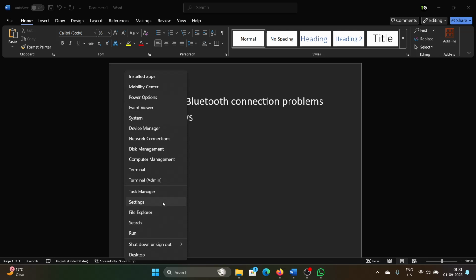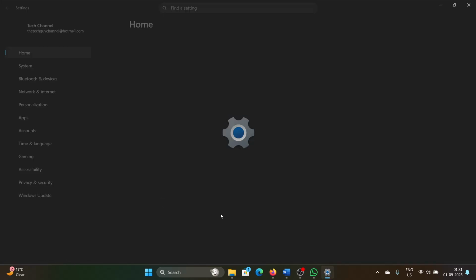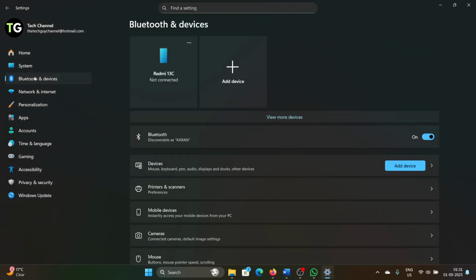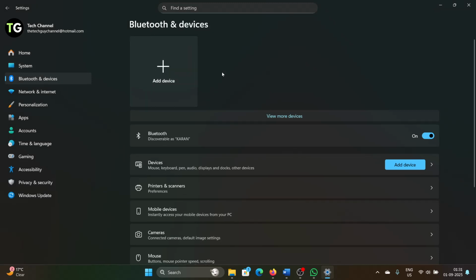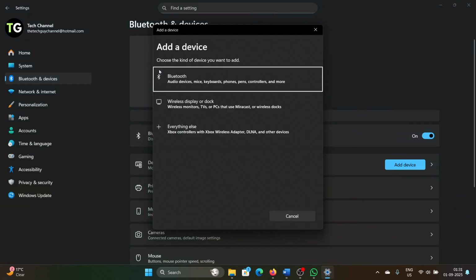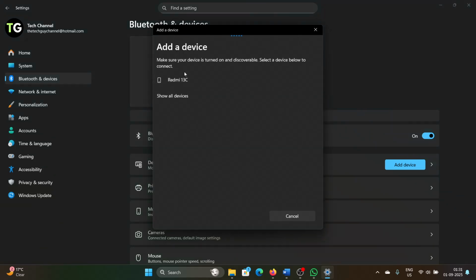Right click on the start button and select settings from the menu. Go to the Bluetooth and devices tab. Let's say this was the problematic device, remove it. Okay, now go to the device, activate Bluetooth on it once again and click on Bluetooth here.